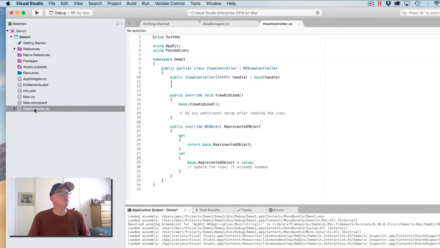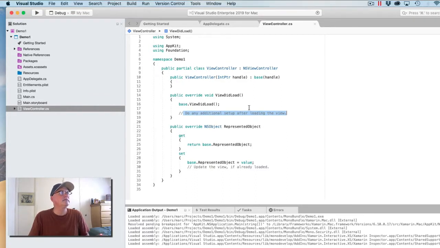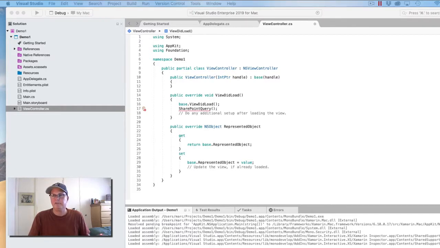Let's go to View Controller. View Controller is linked with the window, and where it says add additional steps here, we are going to add in a call to this query, or this method that I have not written yet. We will paste it in from another window.